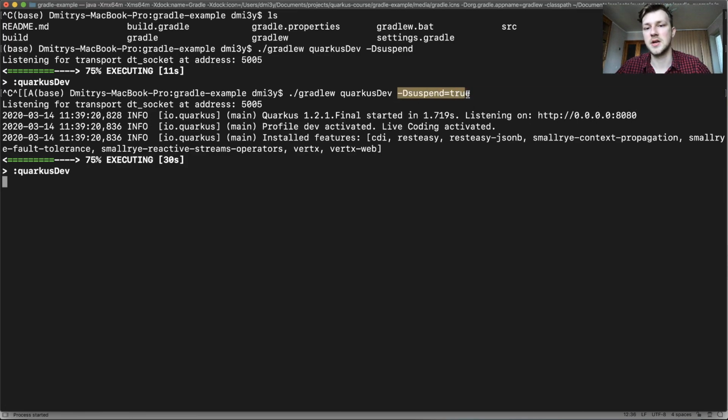This will work. In Quarkus, it's just one flag. You just need to remember that -d is define, and not something like -f or -e for environment. In Maven Quarkus, you use -d as a define. So just remember this thing. And yeah, nothing special here.